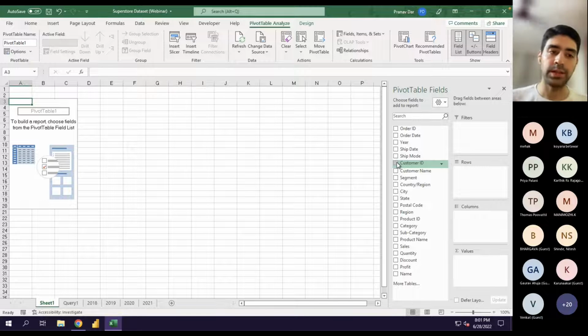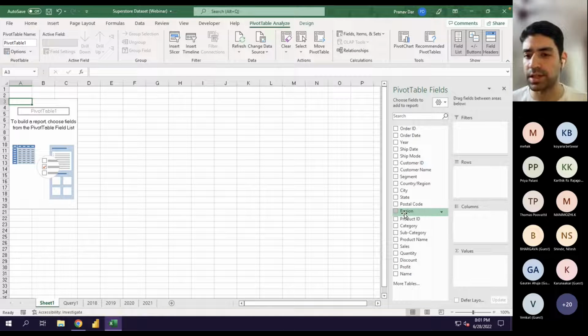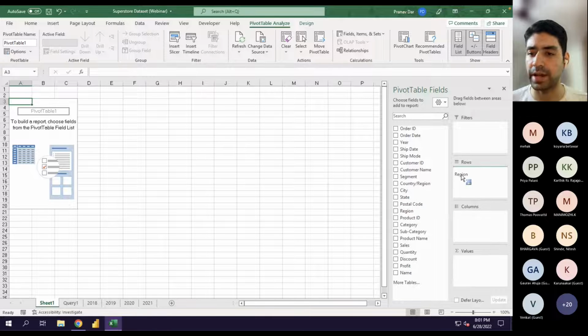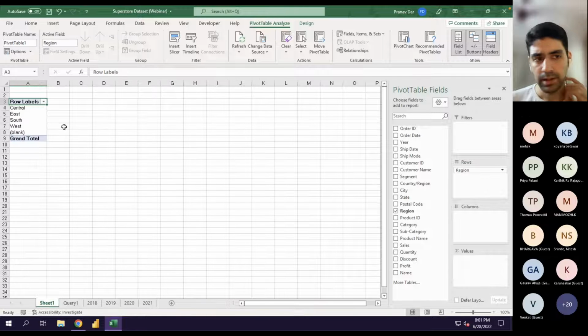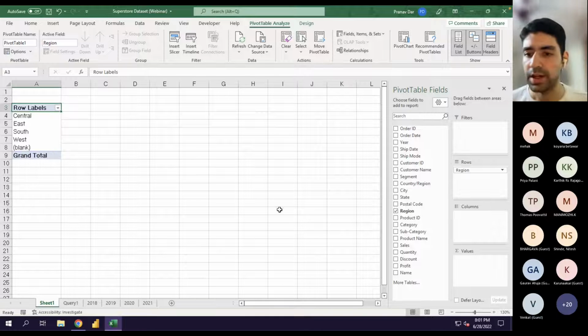So on the vertical axis, we want the regions. In this field list, in the column list, I'll take region and drag it into rows. Drag region out of here, drop it into rows. Let me just zoom in a little bit. You can see the regions have come in: central, east, south, and west. There's also a blank because there might be a blank in my master sheet, but that's fine. We can ignore that. So region goes into rows.